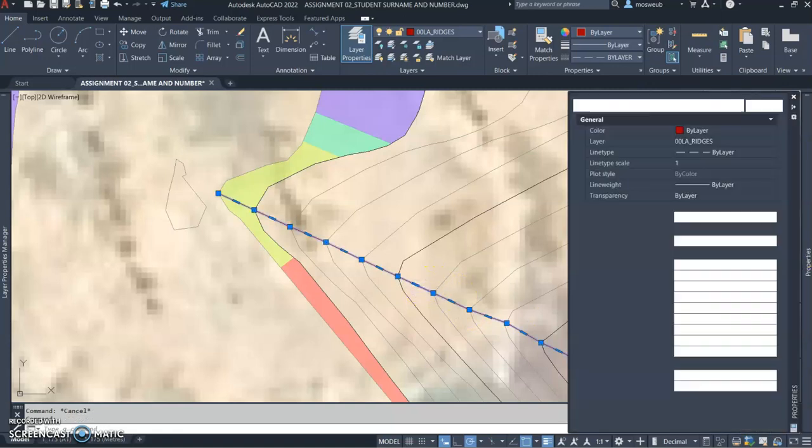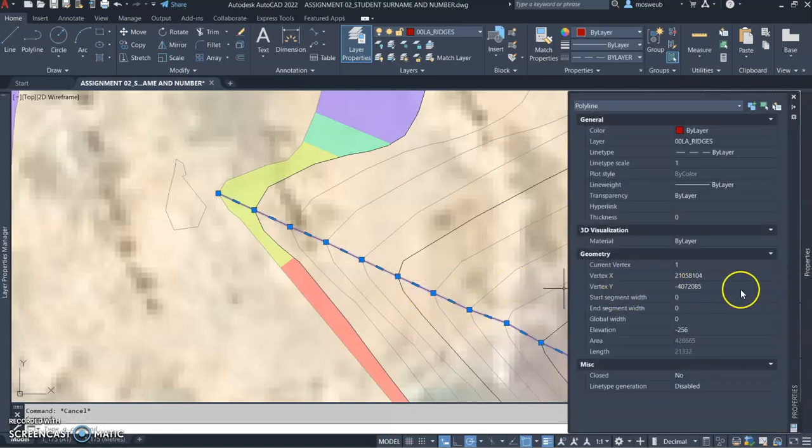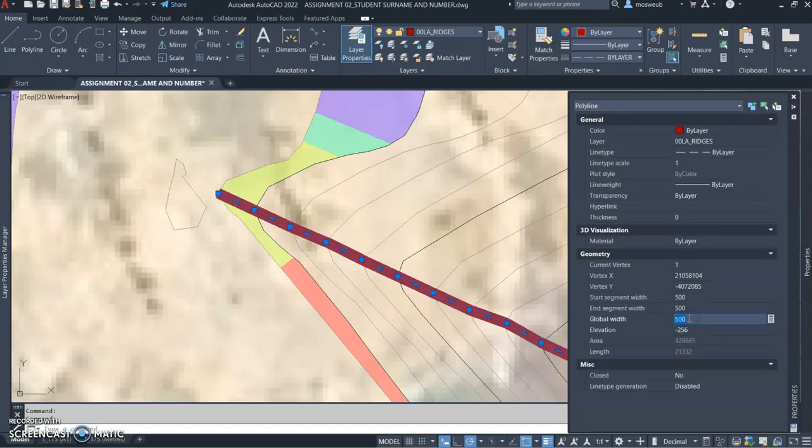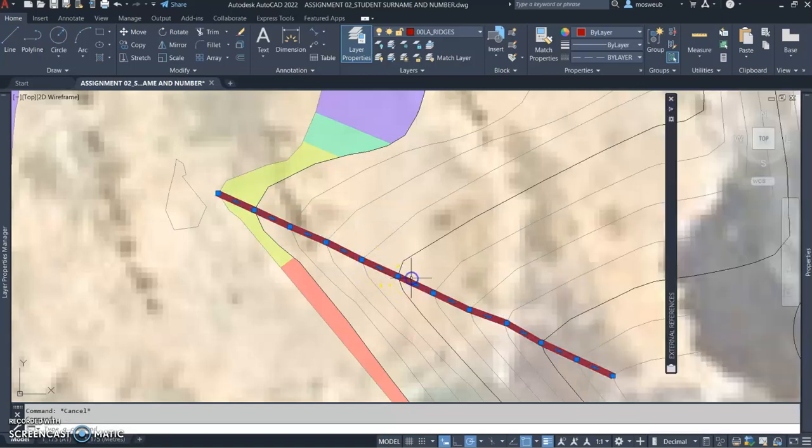because I've got other lines on this particular drawing. So you just select all your lines, go to your geometry, and then go to the global width and just set that to 200. 300, I think.